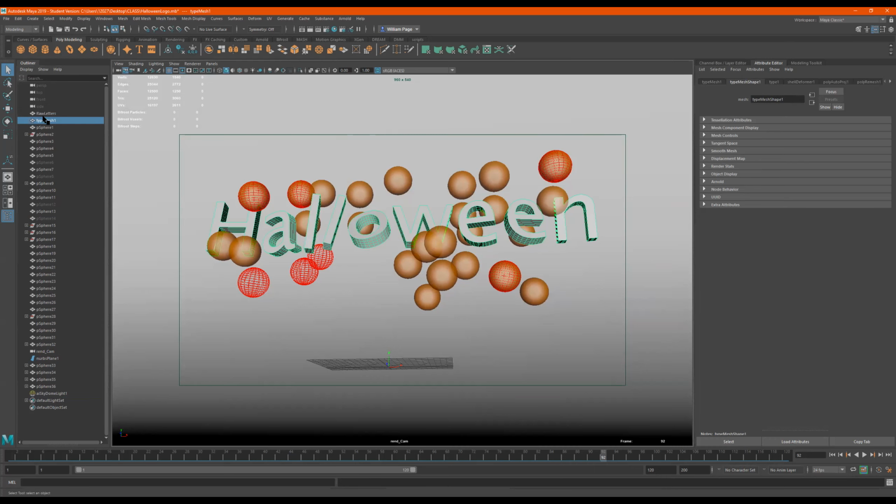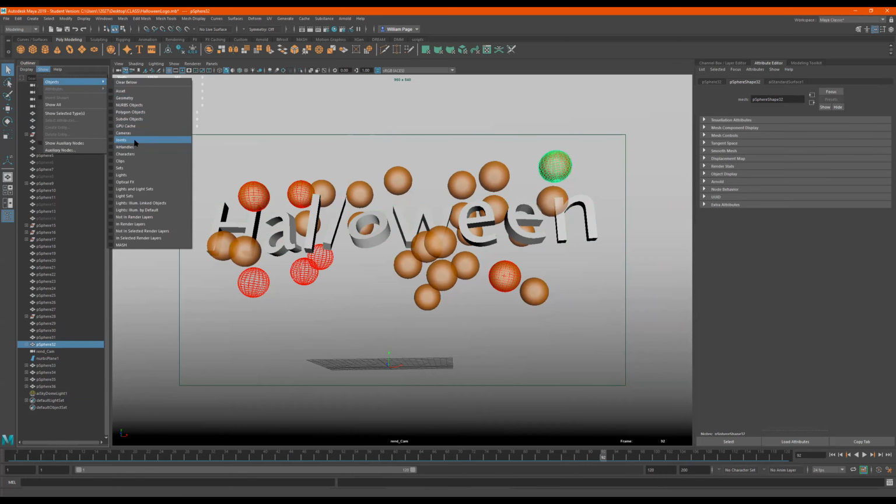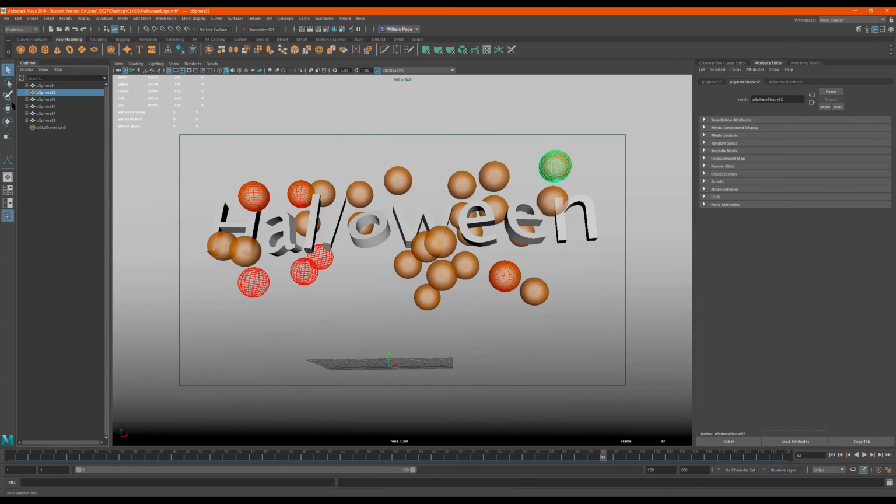And then there are these two things. Sphere. Oh no, we have to go to lights again, right? Lights.